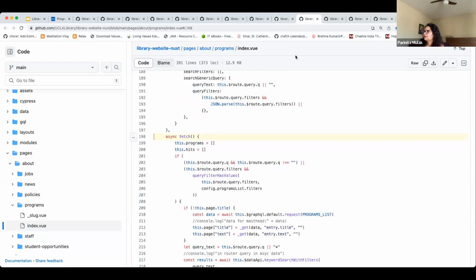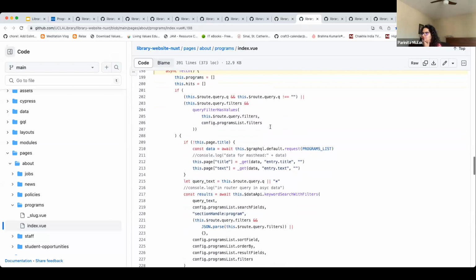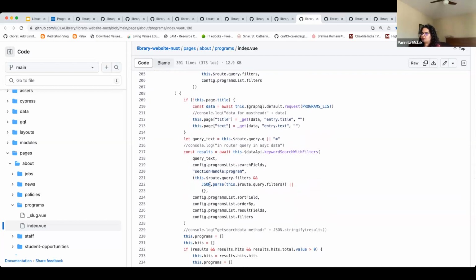And this is what the Nuxt async fetch method is defined as. We are checking whether certain query parameters exist or not, and if certain filters are set, and then once we have all that data, we call the same data API Nuxt plugin where we have defined our Elasticsearch queries. We have another injected method, keyword search with filters, which is called, and what this does is that it makes a query to the Elasticsearch API endpoint, and then returns a JSON object, which is then assigned to the Nuxt data.